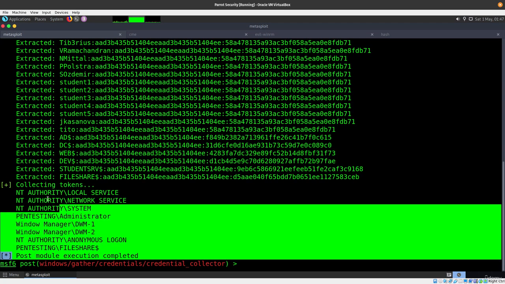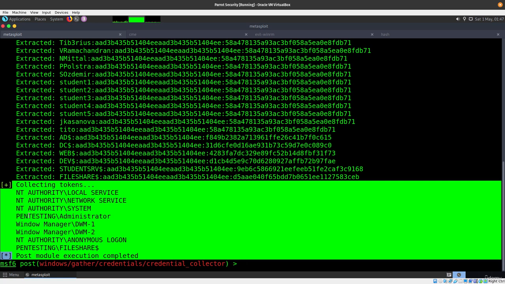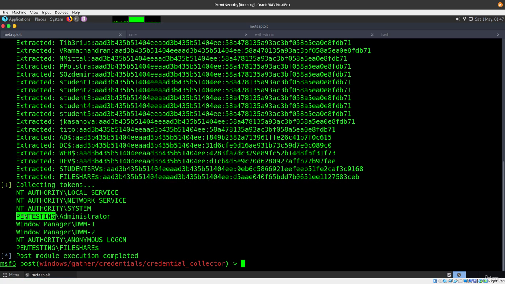We have some tokens. So what you could do with those tokens is impersonate this user by stealing their token and just execute stuff as this user. So let's go ahead and go to the sessions and session number 8.